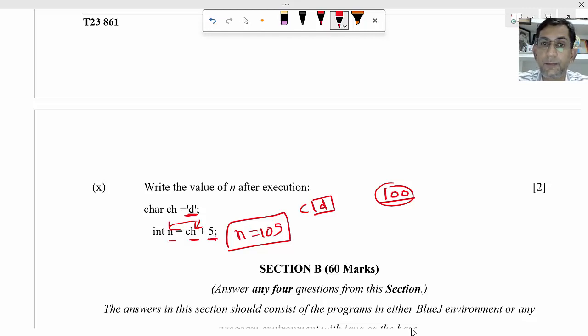So in this video, this much only. In another video I will discuss section B, that is for the programs. In that video we'll discuss section B. 6 programs are there. I will discuss all 6 programs, but you are supposed to solve only 4 programs.